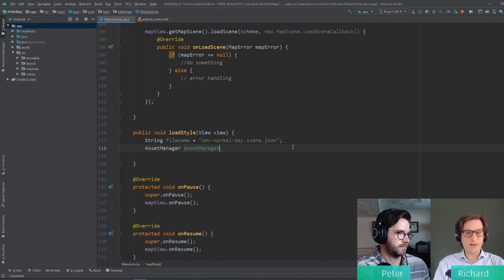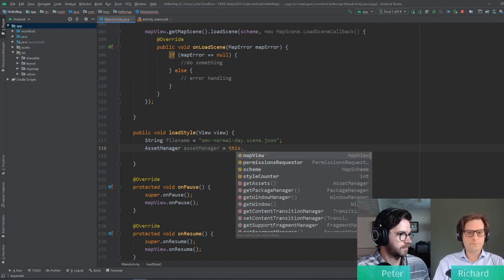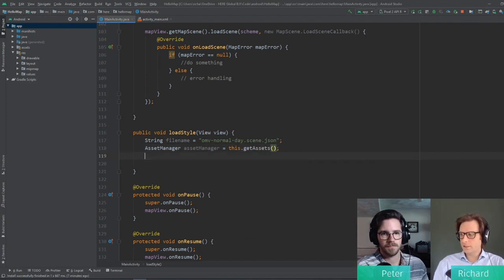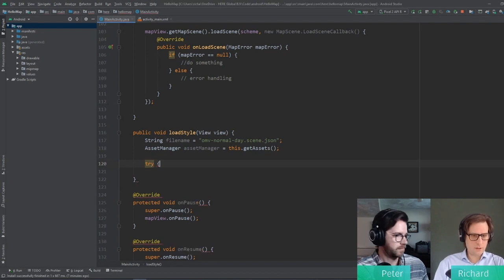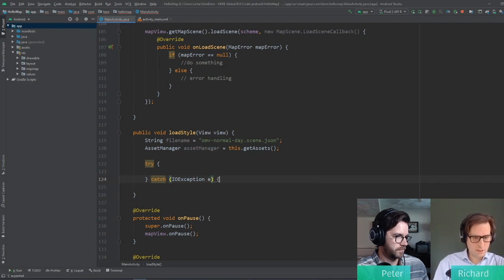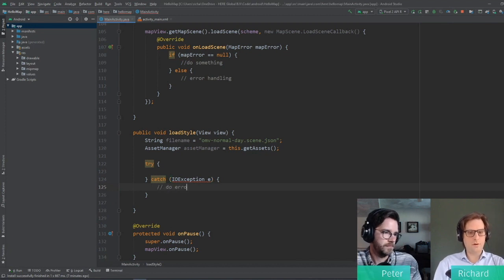And since these are just files, we have just JSON files. They're essentially raw. Sorry, it should be getAssets. And then we're basically saying we have to do a try block because we're loading something from the file system. And then we'll have to catch an IOException. Let's call that e, very imaginatively. And again, do error handling.